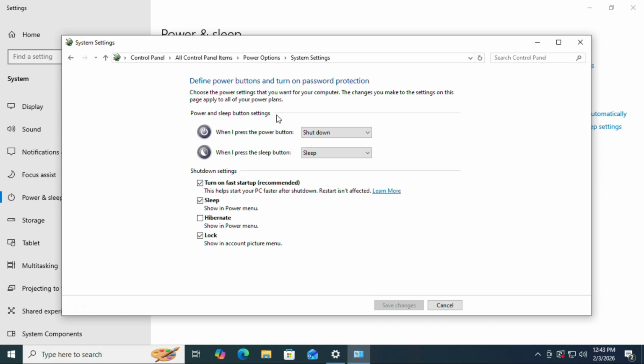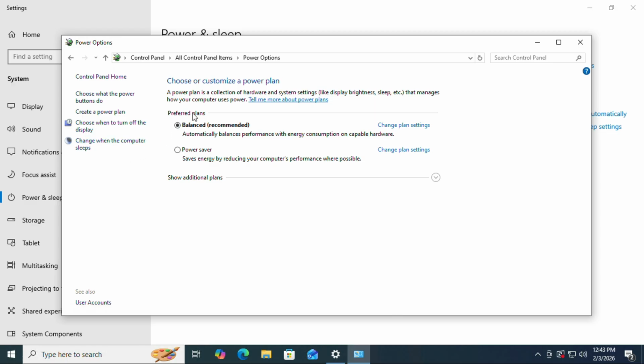Okay, and after that, if this checkbox is checked, uncheck this checkbox. Okay, and click here on save changes. You can see here there are preferred plans, so select any plan as you want. Okay, so we select this balanced plan, and after that, click here on change plan settings.